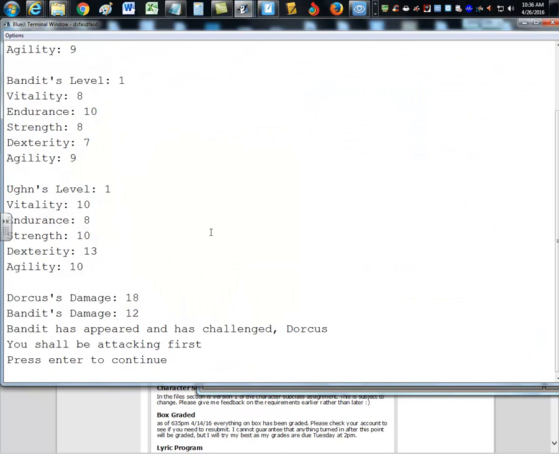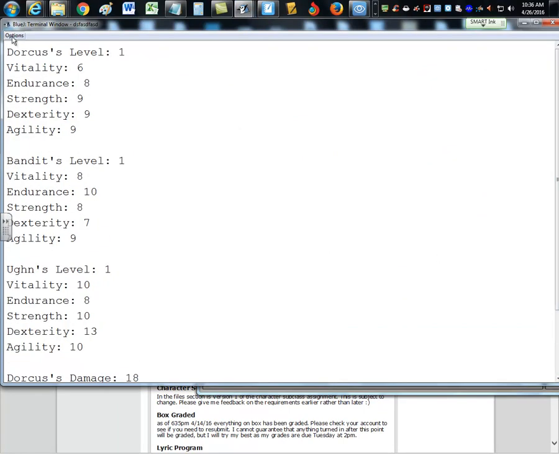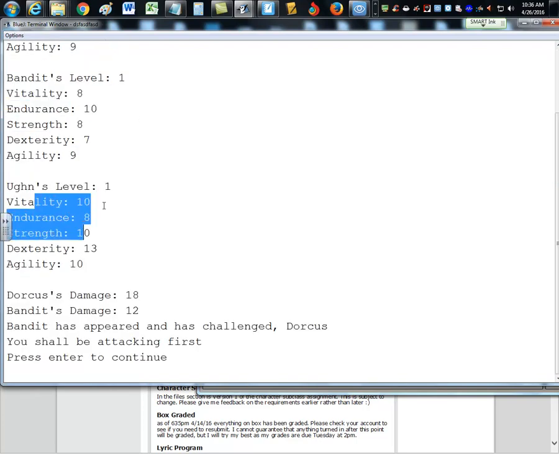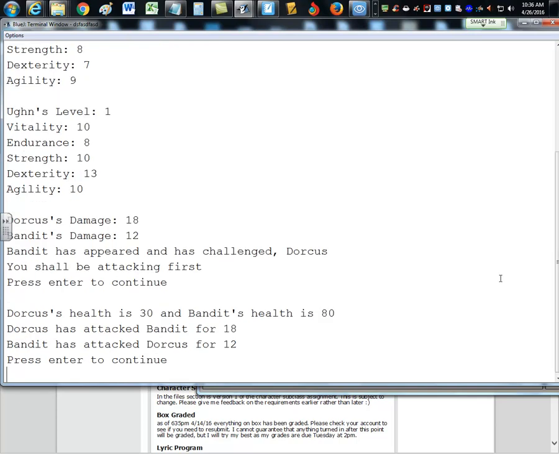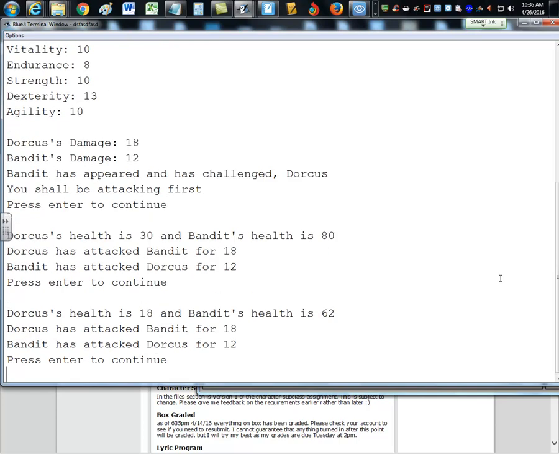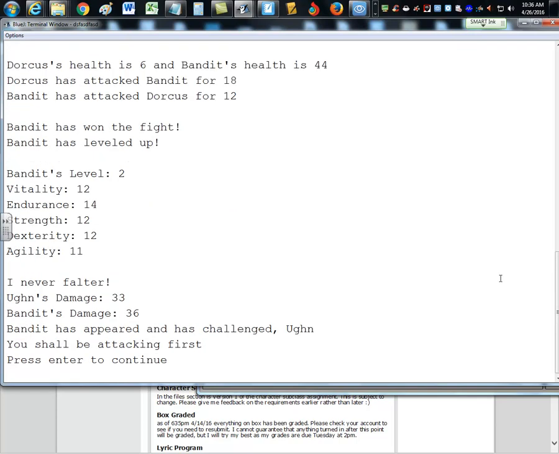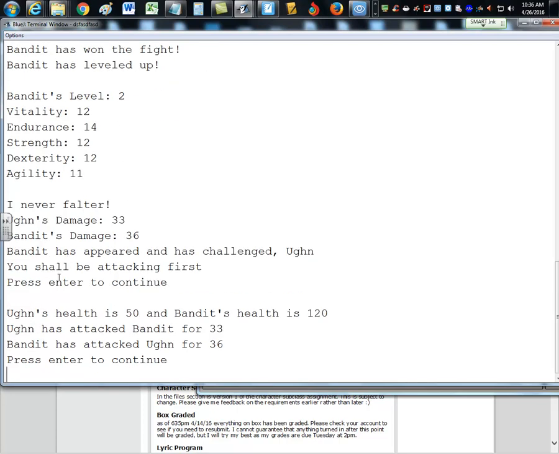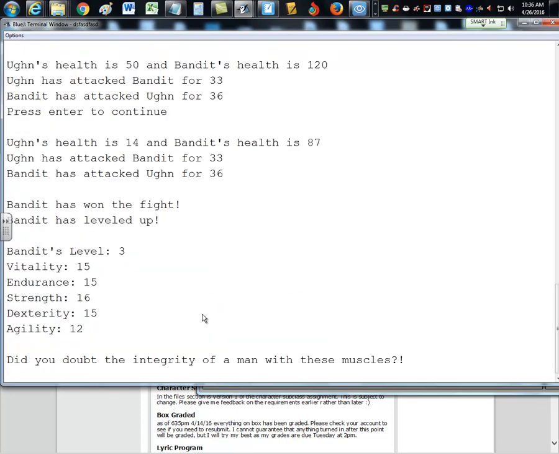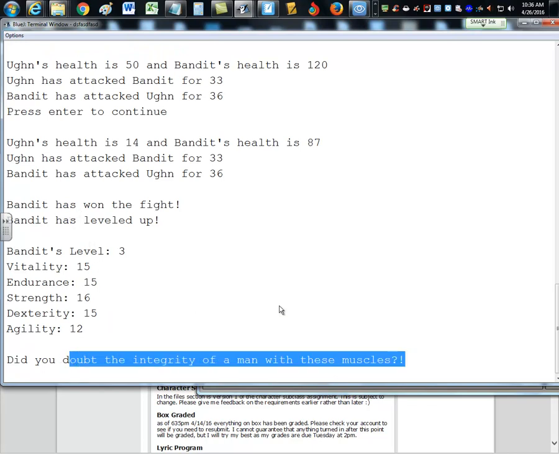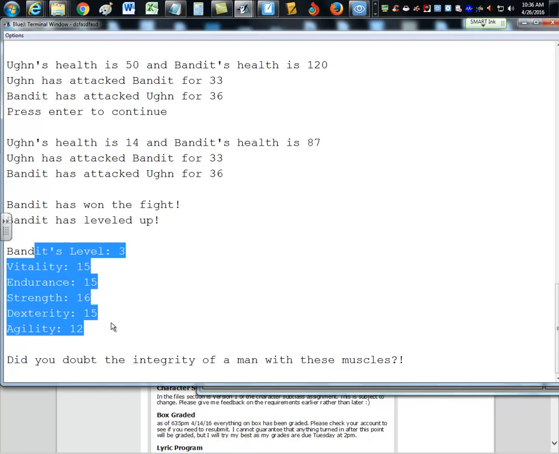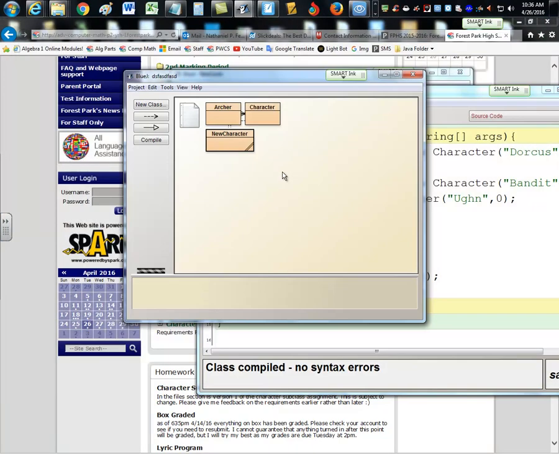So when I run the program, looks like we have two characters and they already fought. So we have Dorcas, Bandit, and Ugne. I'm going to press enter to continue, and Dorcas is battling Bandit. Looks like Bandit won, Bandit leveled up, and now Ugne is fighting Bandit, and looks like Bandit won again. And they have a little catchphrase there, and they output new stats. So let's go through this.